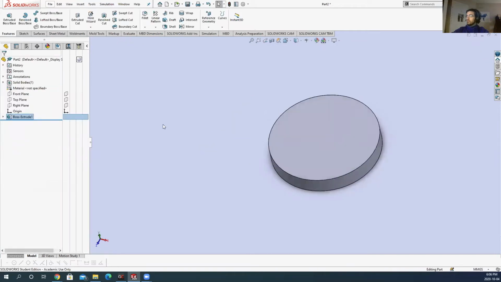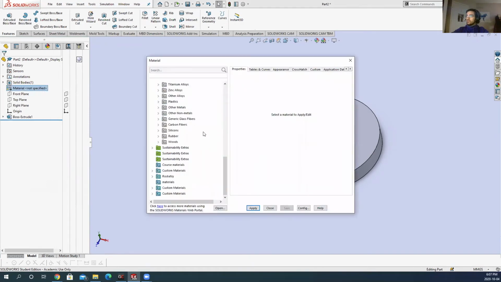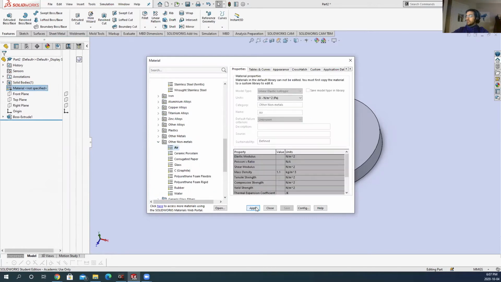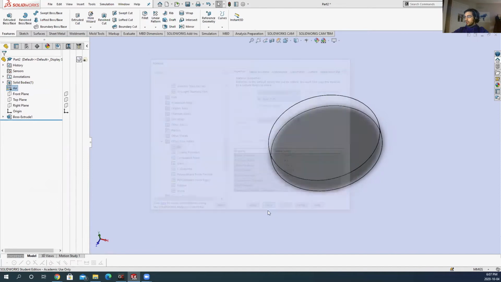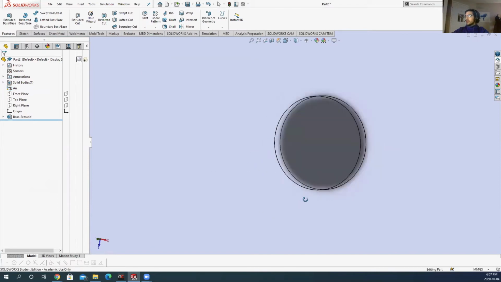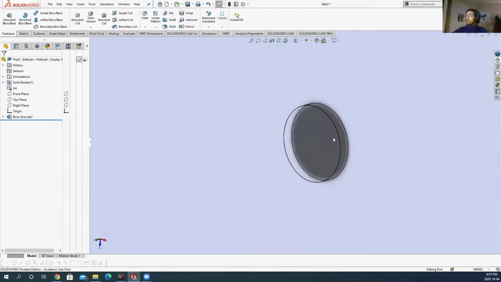One thing once you're done with a part: please define your material. It's a good topic to get into. So I want to define it as a cool material called air. Hello, air. So this is air, in case you didn't know. Now I have everything set up.